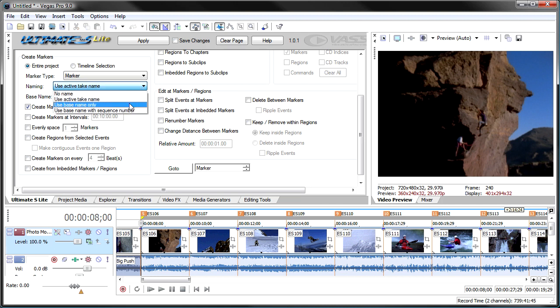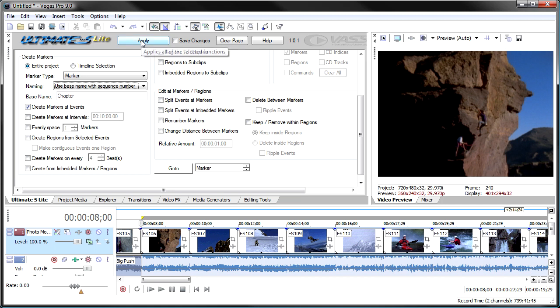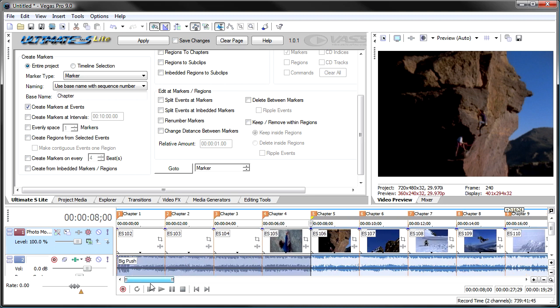Now I can also say base name only. So without, let me do an undo here, without adding any number, it'll just say chapter, chapter, chapter, or whatever name you want, right? And it puts the markers in that way. Or we can decide that we want to have the base name with a sequence number, which is what I usually like. And then when you apply them, it'll give a sequence number to the chapter. Because it was marker 5, it started at chapter 5, marker 6, chapter 6. So each of those markers, as you can see, we've got markers ahead of them here on the timeline.